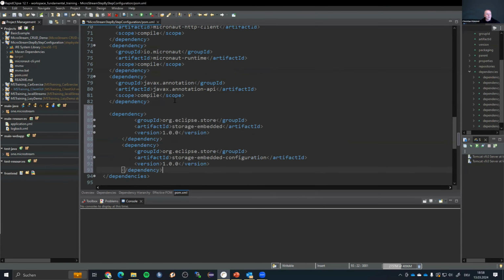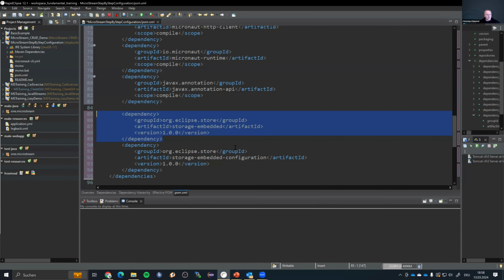As I already explained, this is the main dependency, storage embedded, with version 1.2. So this is the latest one. And there is a second one, a special one for whenever you want to configure the storage manager, or the embedded storage manager. There are a lot of different things you are able to adjust and configure. But you will basically need these two dependencies, and that's all. One for the embedded storage and one for the configuration stuff.